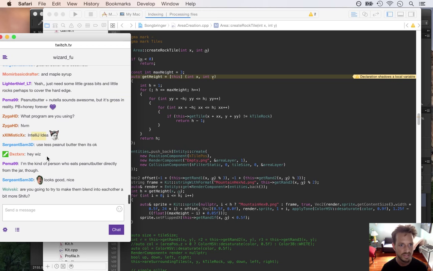Mystic, no, this is not an IntelliJ idea. Oh, I think you're being sarcastic. Okay. What's up, Doc? What's up? You eat peanut butter directly from the jar? That's awesome.